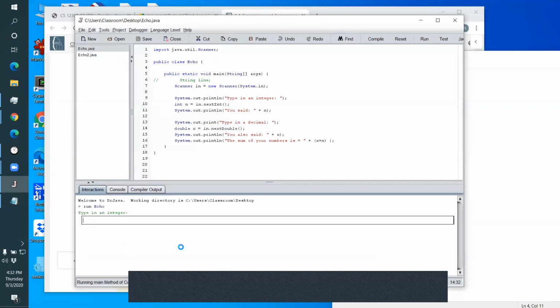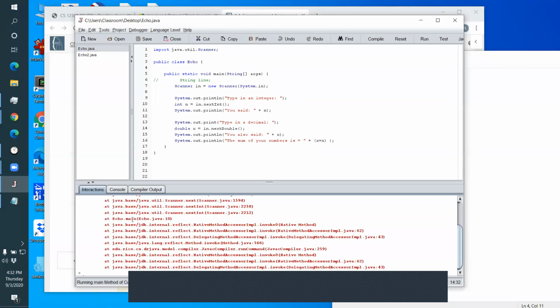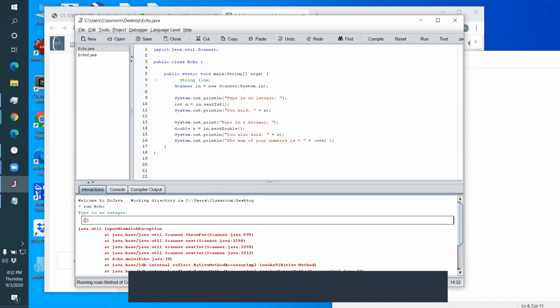It's asking for an integer. Suppose I type 2.5. Some programming languages, not Java, would take the 2 out of this because you asked for an integer. So it reads the 2. Java blows up because you didn't type an integer. Not all languages agree on what to do here.